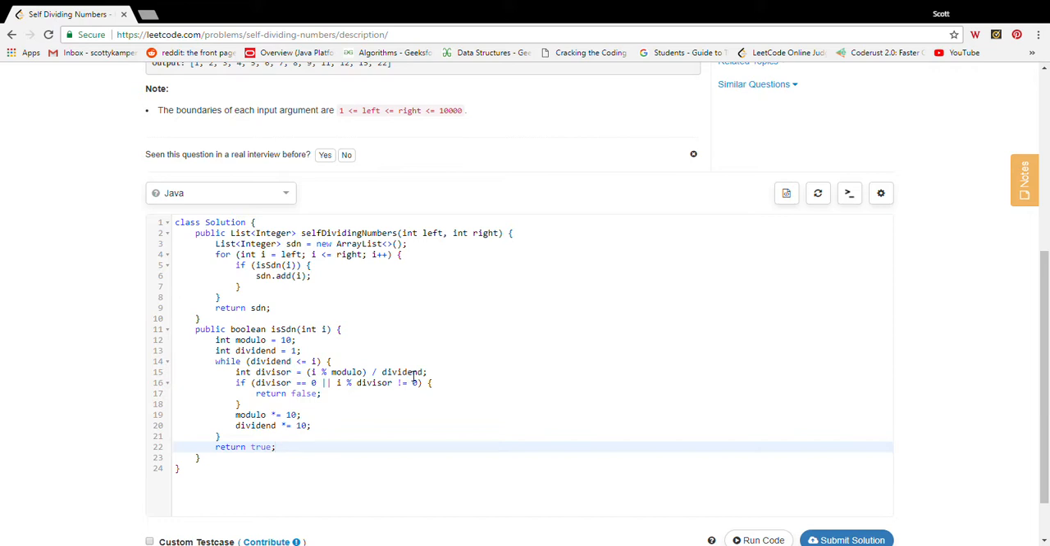Now this is where dividend comes into play. Dividend is now 10. 28 divided by 10 in computer math is 2. So that's how we've extracted this middle digit. We passed in 128, and we extract the middle digit that way.